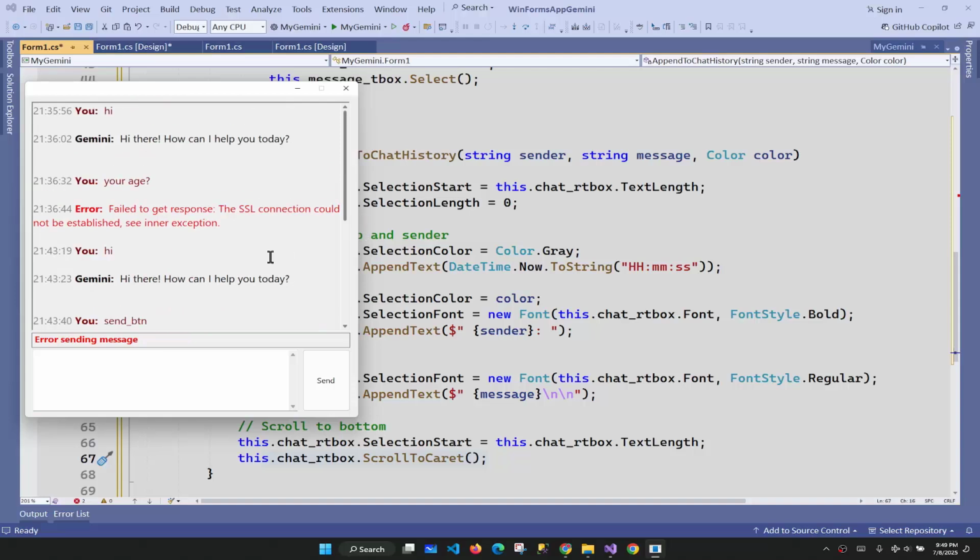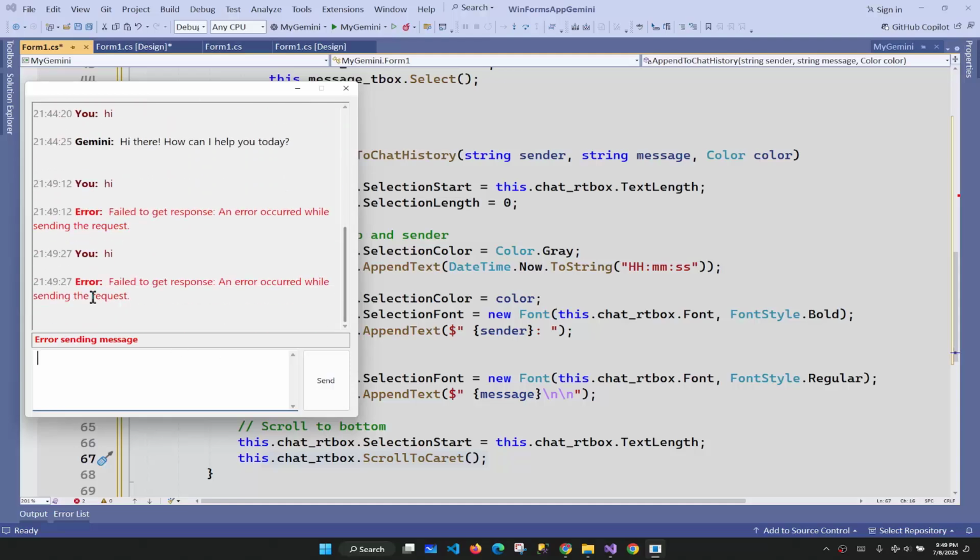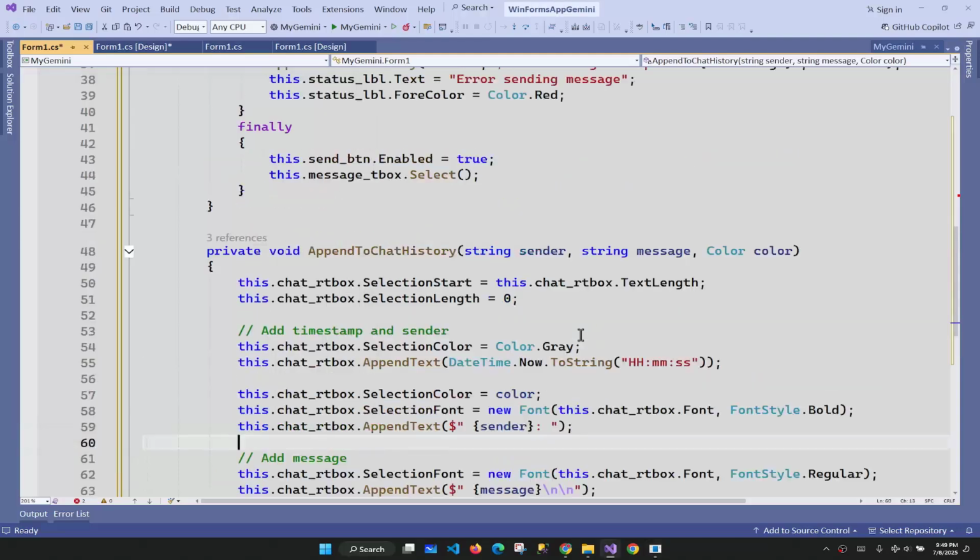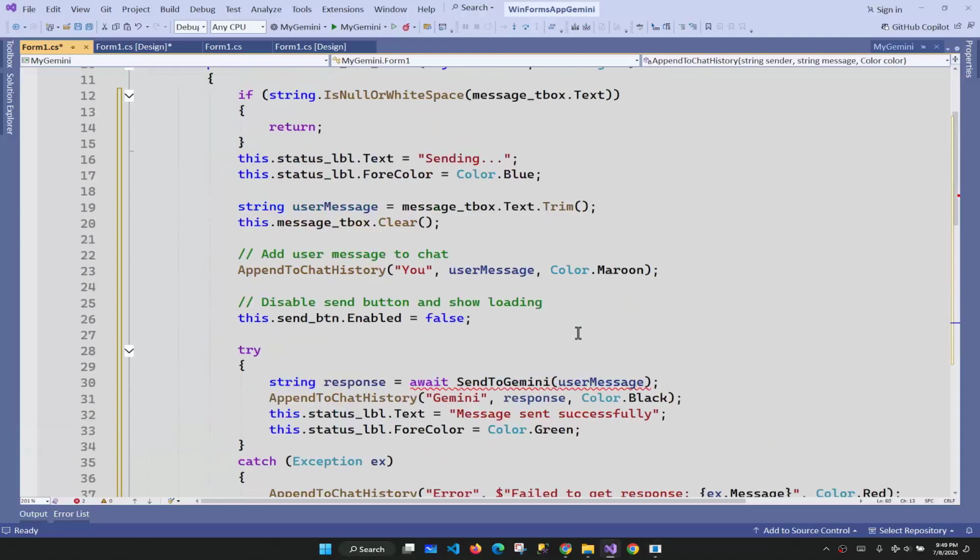But if I come to this, for instance, and write the hi, then send it, you can see something like this. It's automatically scrolled to the end over here. So this was about the duty of the append to the chat history.